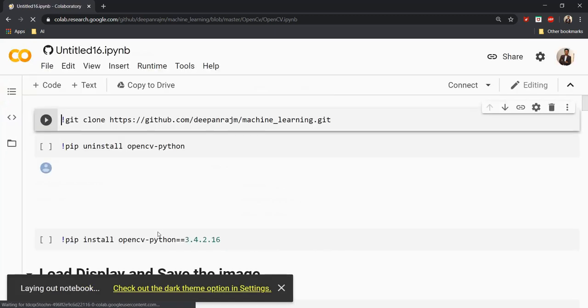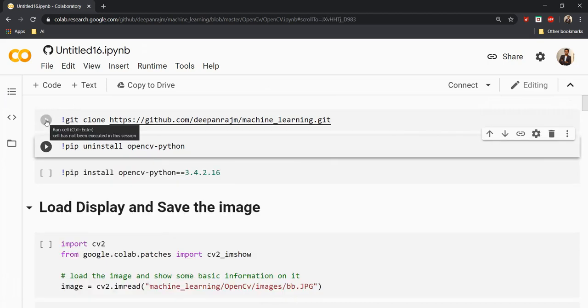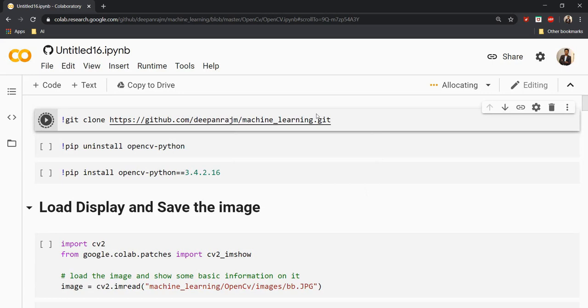And also for this image processing, we are going to use OpenCV. This is one of the simplest and one of the best libraries which you can get for image processing. Before that, I'm just going to clone this particular repository so that I can get the pictures that can be used for image processing.